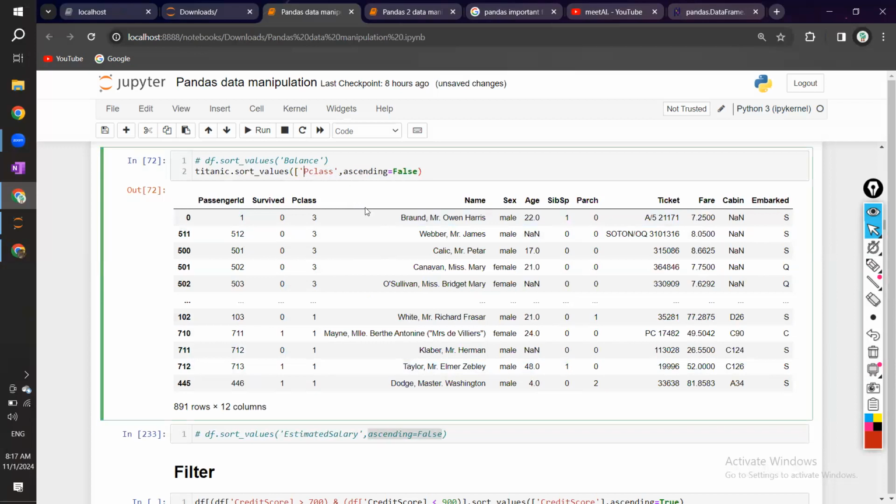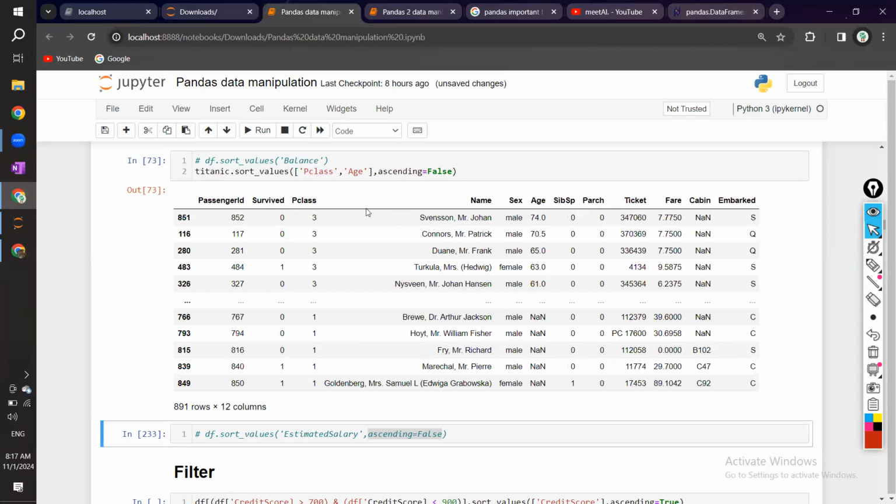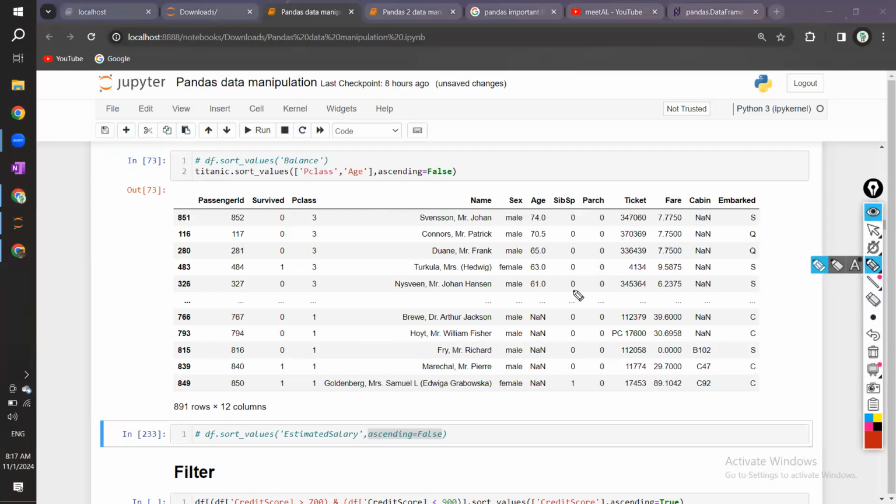No, sorting not clear. Yes, sir. See, I'm saying P class, age. Okay, so that means what? I said ascending equal to false. That means descending. Okay, so first it has, but I said both. So P class it has done one thing, and in that P class it has considered the age.